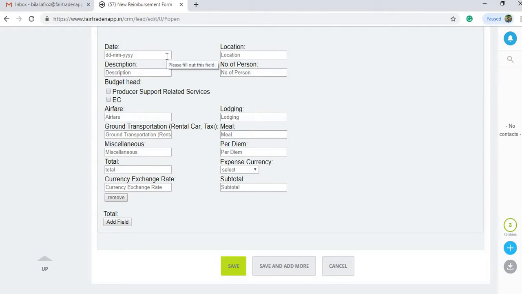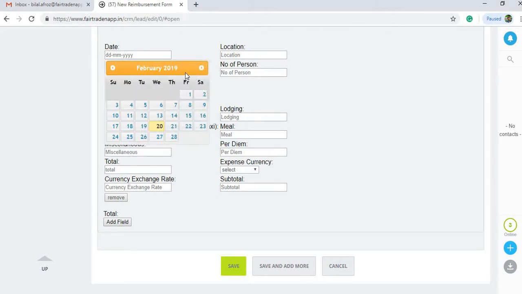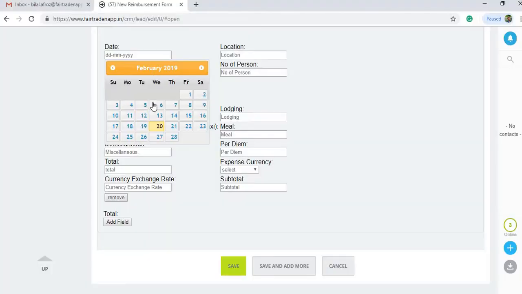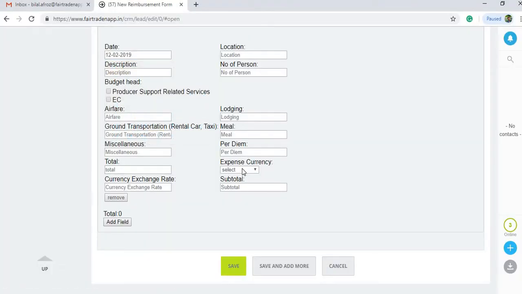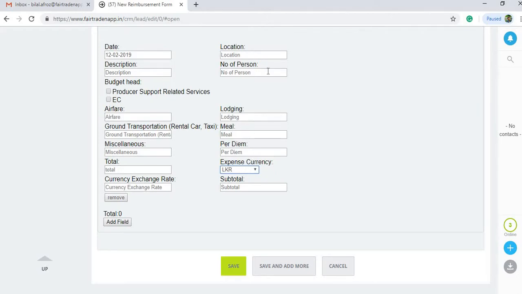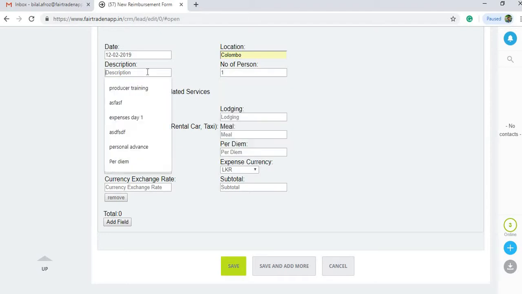The other update that we have made here is the date drop down. Before this, it was a manual entry wherein our colleagues were making some minor errors. To eliminate that, we have given a drop down. So let us first tackle this one: 12th of Feb in LKR currency. So 12th Feb, this currency is LKR. Say this is in Colombo itself, and this is for himself.